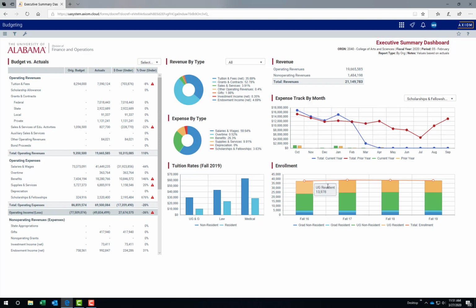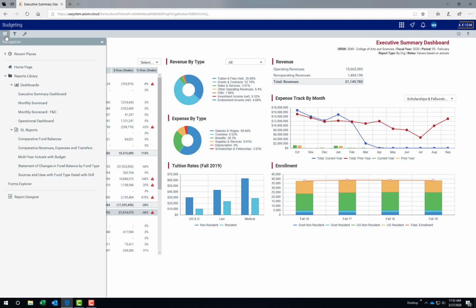The final chart on the screen is for enrollment data for the fall semester, beginning the fiscal year as of census. It shows a comparison of 4 years broken down for graduate versus undergraduate and resident versus non-resident. The total enrollment is represented by the line graph. The tuition and enrollment data is for UA as a whole and does not change if particular org roll-ups are selected. The next dashboard available in our navigation panel is the monthly scorecard.